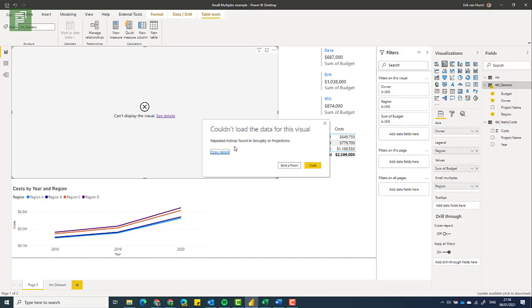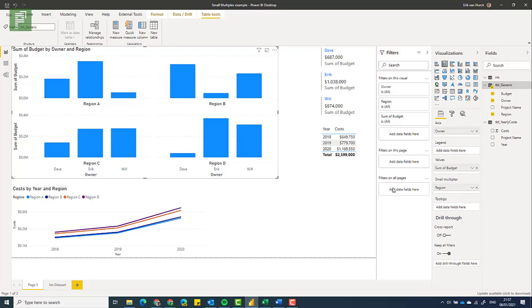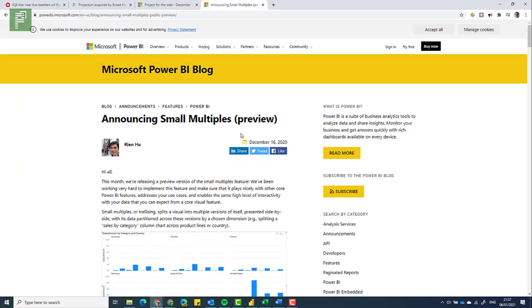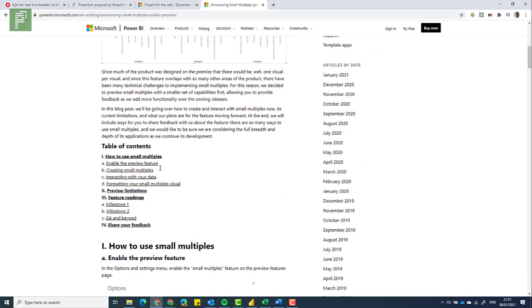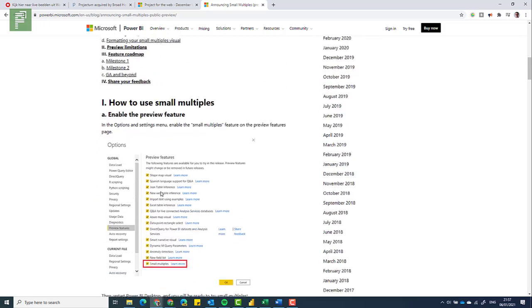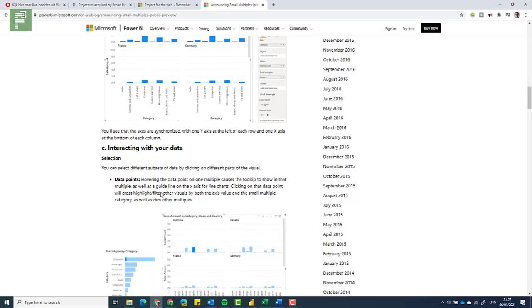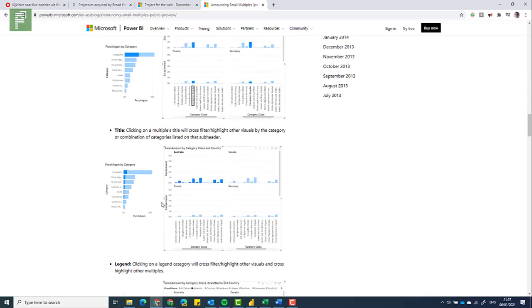Repeated indices found in the group by or projections. Well, that's probably because there's a multiple time. So that's the current error message that you're getting. Maybe that will turn up in the future. I'm not particularly sure what is going to happen apart from what is already mentioned in the blog article here. There is a lot that they want to do, and there's a lot that's coming in the near future, or in the future before it turns GA.